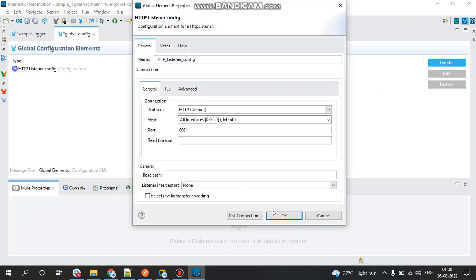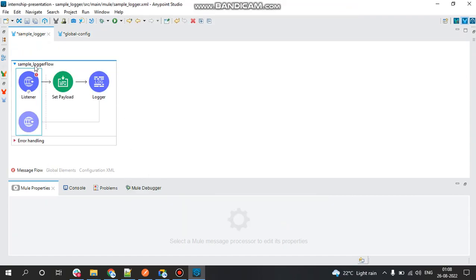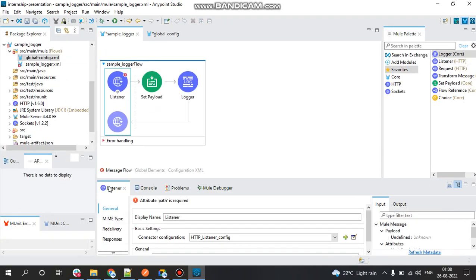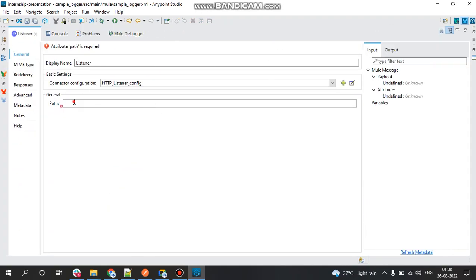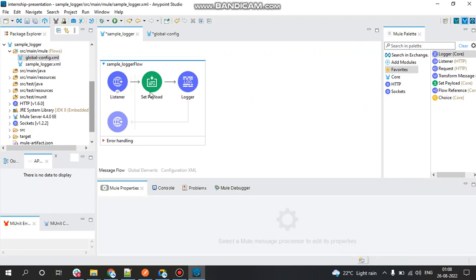If you want to see that, just click on the edit icon there. You can see the same configuration which we had done. Click on OK, go back to our file, and here in the listener configuration, set the path as test, or anything which is most suitable for the project. Click on the canvas, and we are done with the listener configuration.